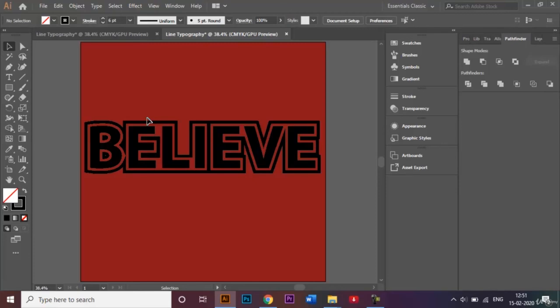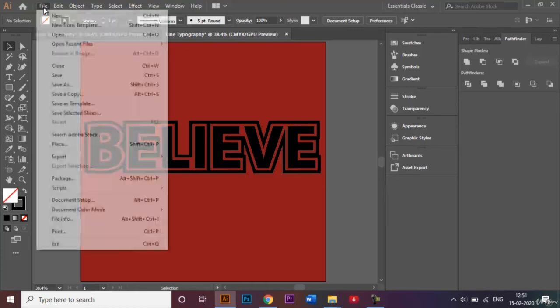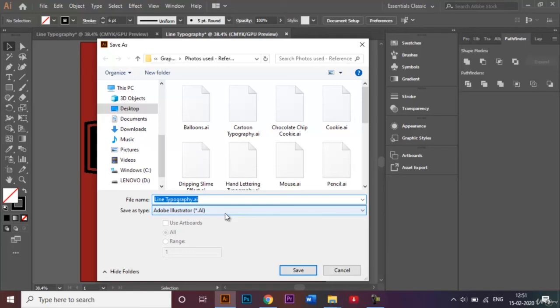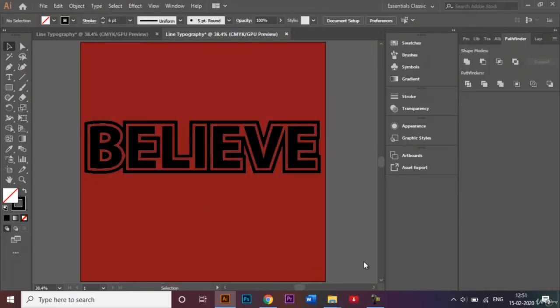Okay, so let's go ahead and also save our file. To do that, we'll be going to File, Save As, and by default, my save as type is going to be Adobe Illustrator. I let it be the way it is and let the file name be line typography. So just in case I want to make any further changes, I can easily access my Adobe Illustrator file. And we click on save and OK. There you go.